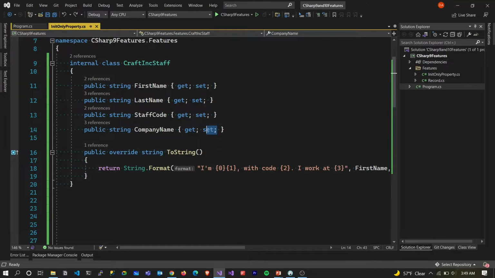A way to solve this problem might be to put some form of logic on your setter, which defeats the essence of your domain objects. There shouldn't be any logic within your domain object, right? Another way you might want to do it is to turn company name into read-only and all of those things. But all of that is not necessary, and this is where init actually comes in.